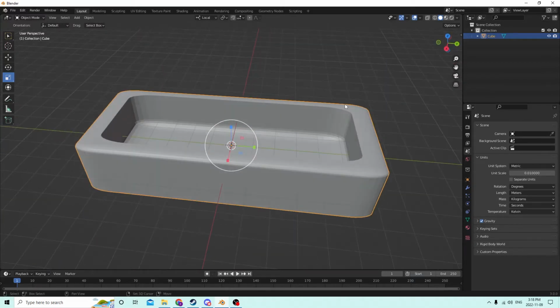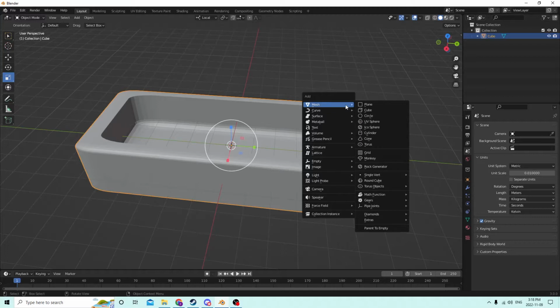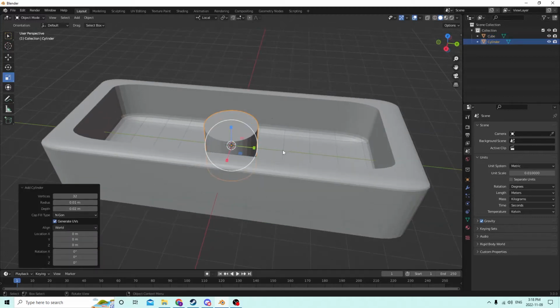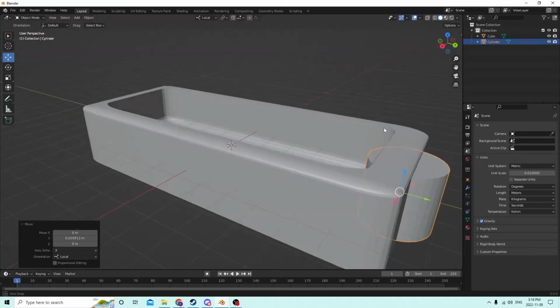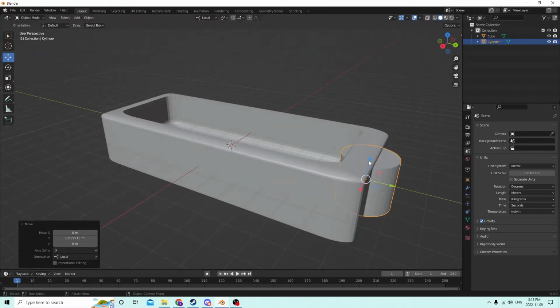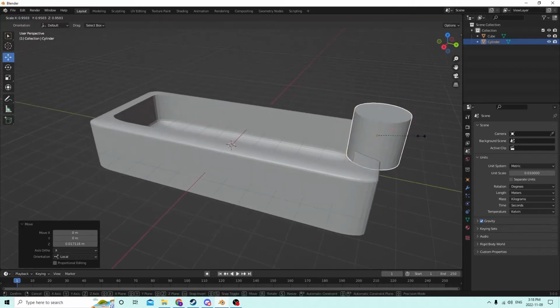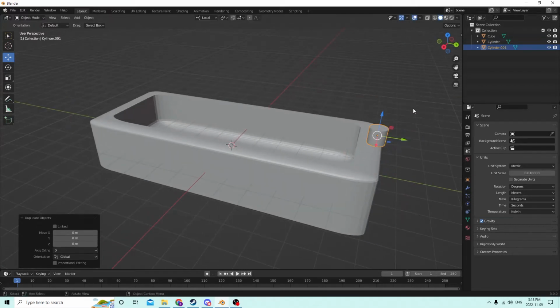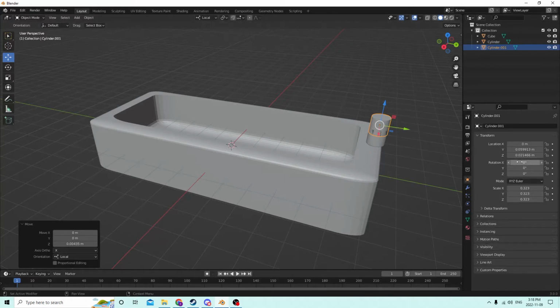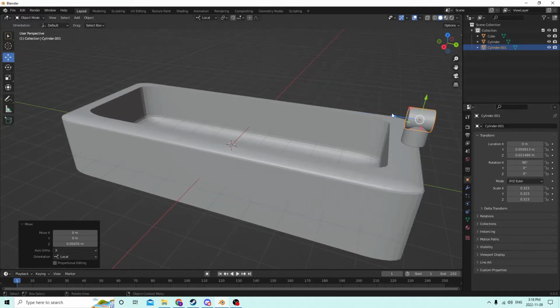Alright, so we'll go ahead and make some attachments for our bathtub. Cylinder. And it should be right in the middle still, so we're just gonna bring this up. Shrink it down. Shift D it. Bring it up. Flip it. Something like this. And we'll move that in.